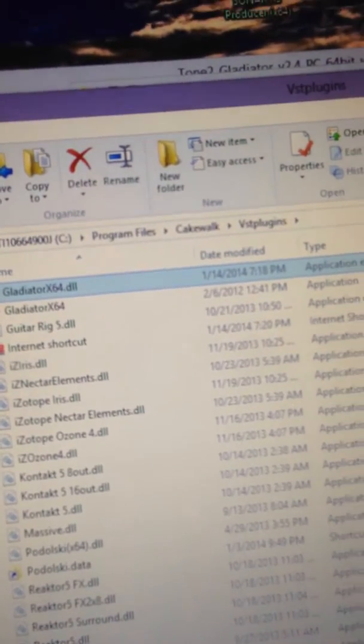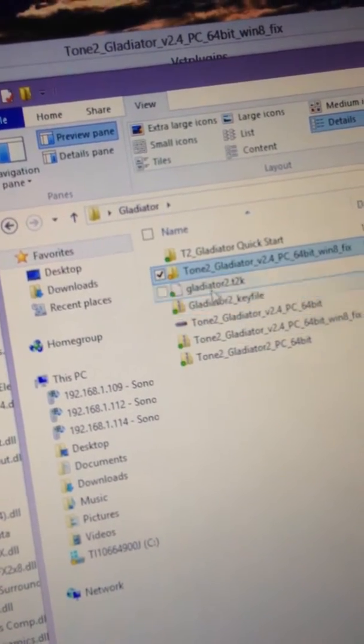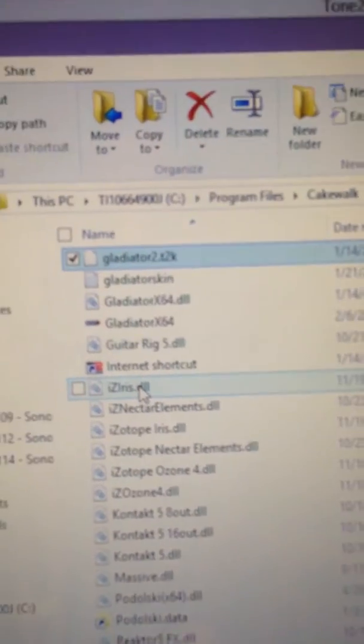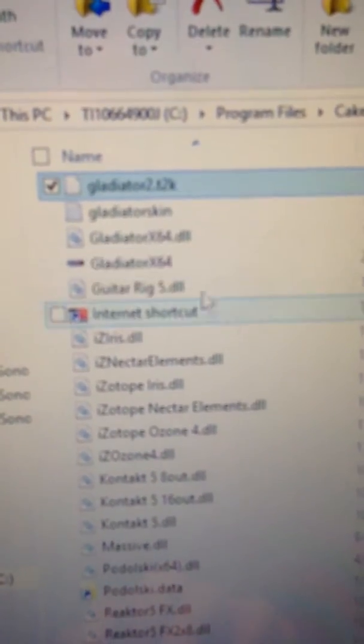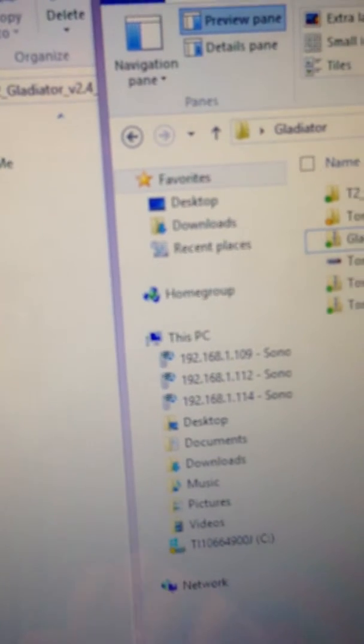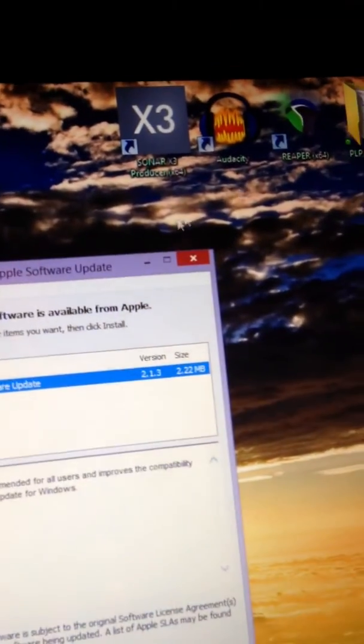Okay. Now the last thing I'm going to do is I'm going to come back to this file where my key file was, which is right there. And I'm going to put my key file in the folder with Gladiator, the new DLL. So there's the key file, and there's the DLL. And I'm going to close that. And now I'm going to open Sonar. Okay, this is Sonar X3 Producer. Scanning plugins, 157 found, 0 new, 0 removed.